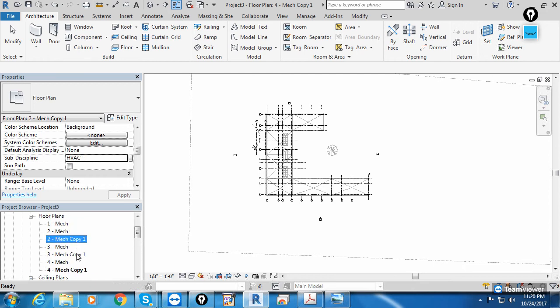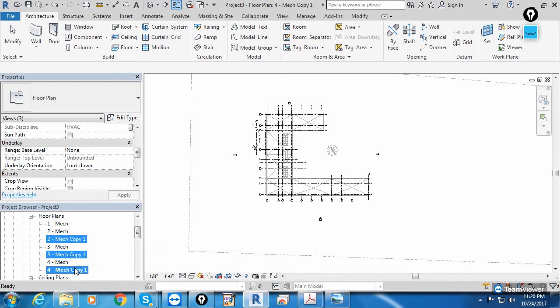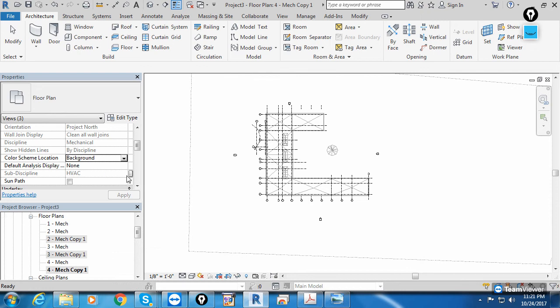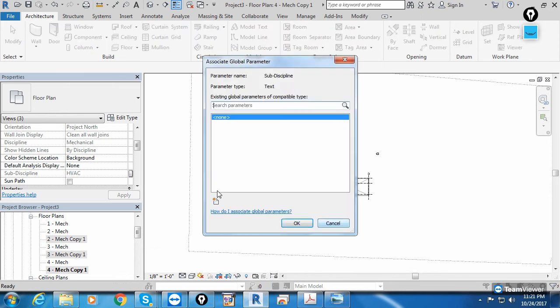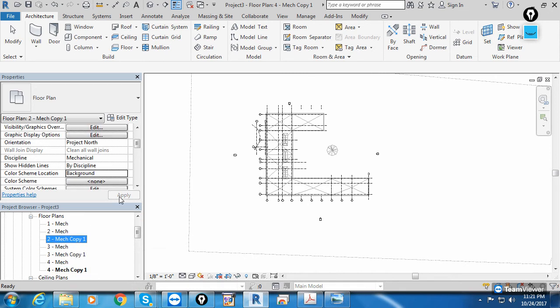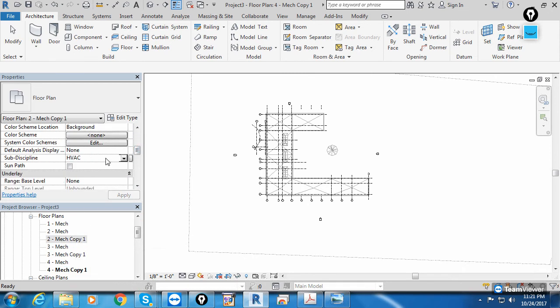So how? Select this 2, hold the control key, 3 and 4 copy, and simply what you do under this, it's not showing. Under this subdiscipline, it's not activated. It says I'm selecting multiple. I'll go for one by one. Select 2 and subdiscipline. This time no need to type, because we already typed it, it will be available in the list. Select space, apply. Will shift. Again select 3 also.